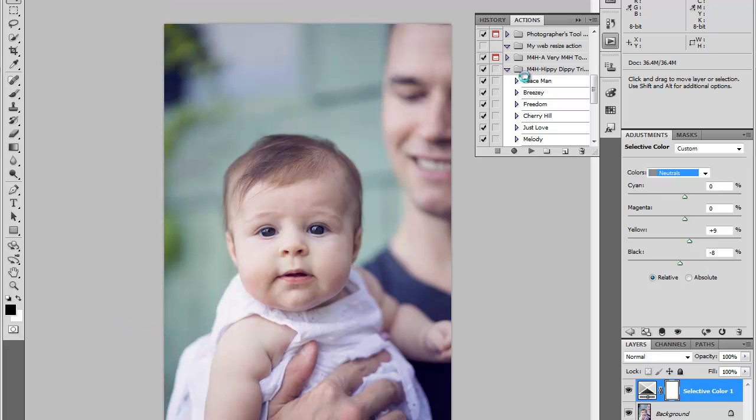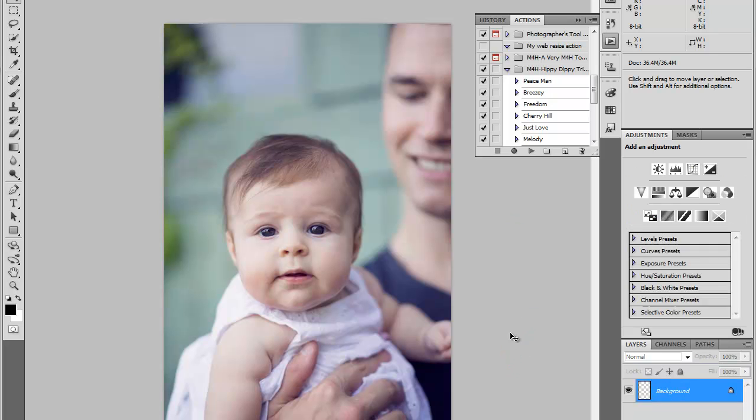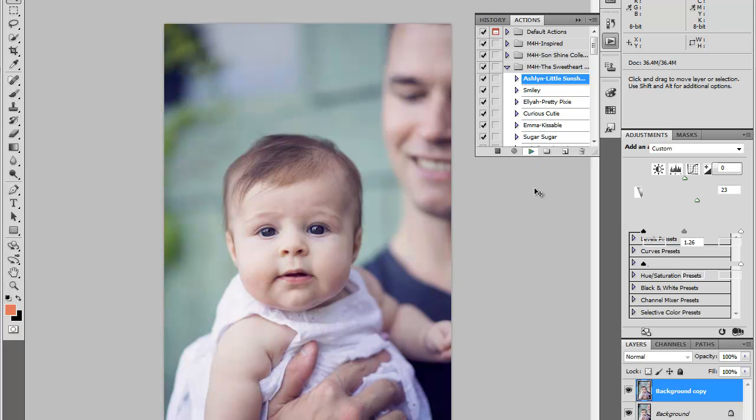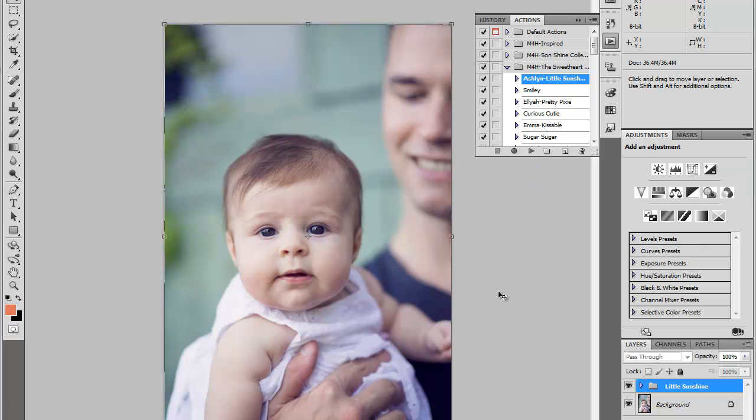Now, if you wanted to run two creative actions, you can certainly do that. Sometimes running two creative actions can actually change the whole dynamic of your photo. It can kind of add new life. It can give you more versatility, and if you were to go into, say, the Sweetheart collection, we'll play a little Sunshine. This is the Sweetheart collection too, actually.